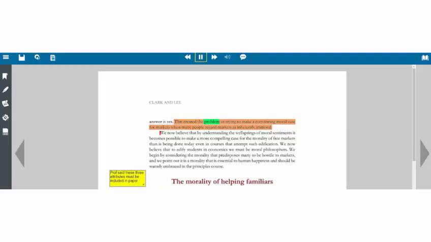This created the problem of trying to make a convincing moral case for markets when many people regard markets as inherently immoral.